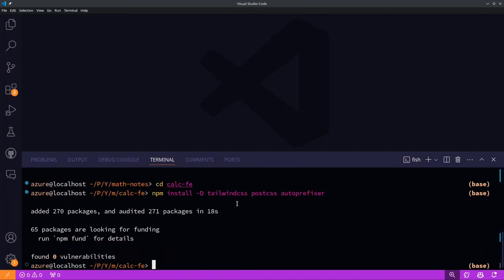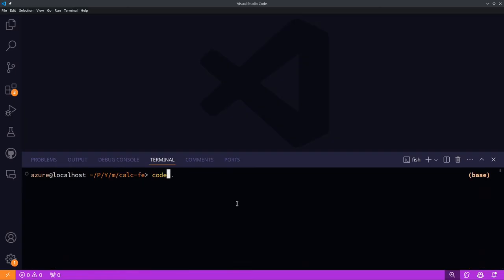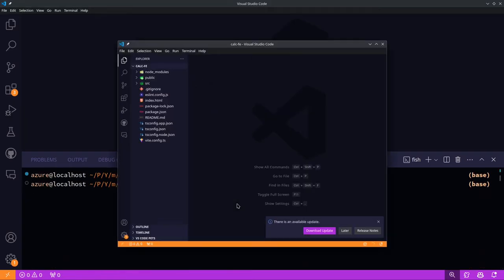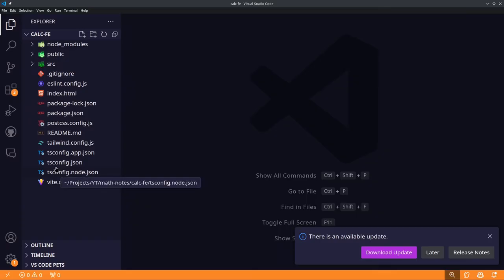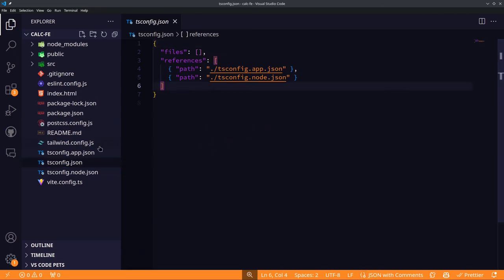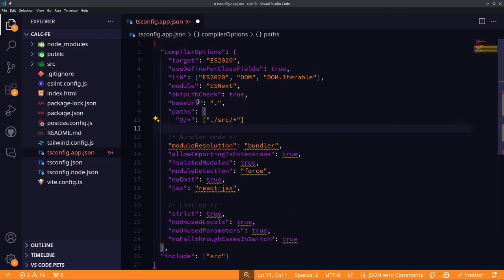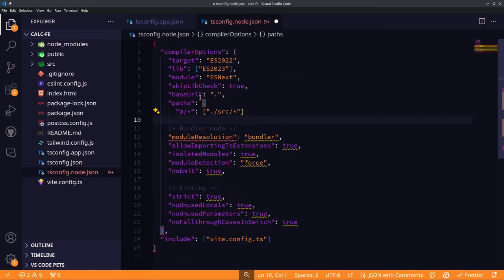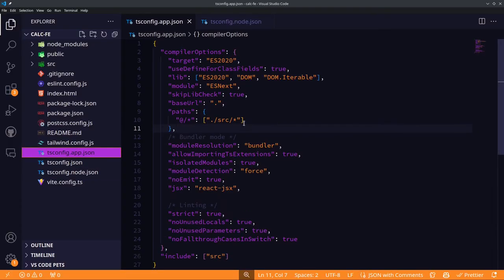And let's initialize our Tailwind files. Now we need to configure our tsconfig files, the .app and .node. We need to add a base URL and give an alias to the root directory. We will do it like this. And same thing in the tsconfig.json. We also need to add the compiler options here.